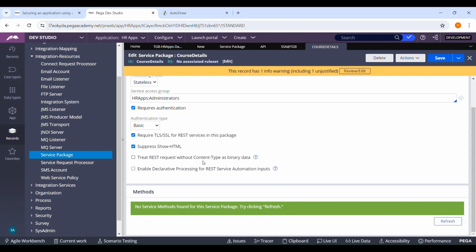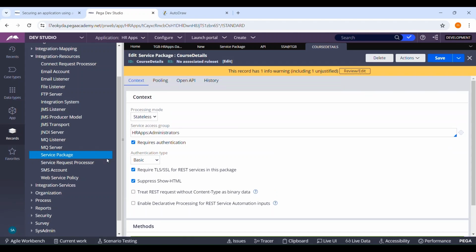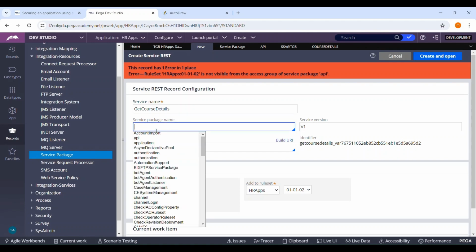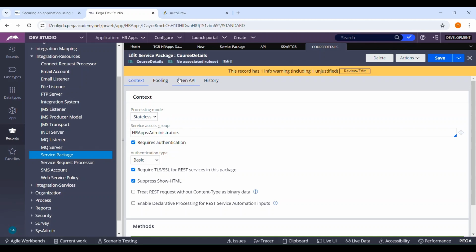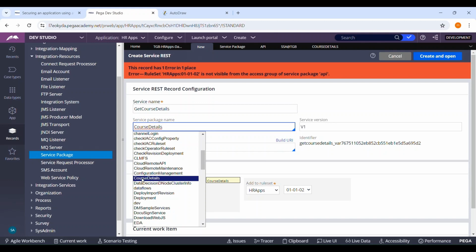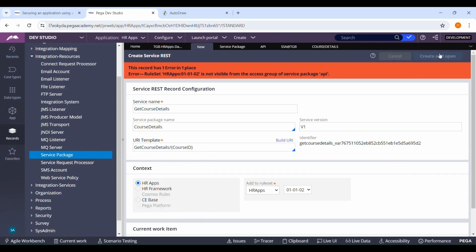So let me keep the default options, save, and go to this one and try to give the newly created one, course detail. It's already there. Let me create and open.